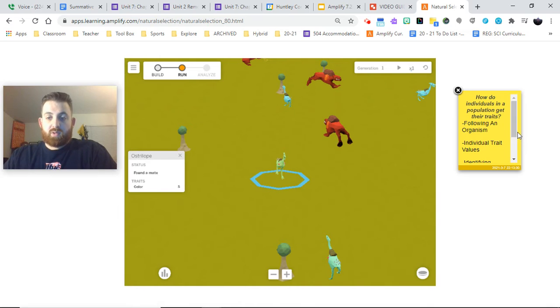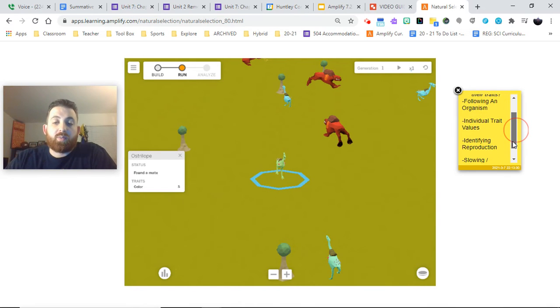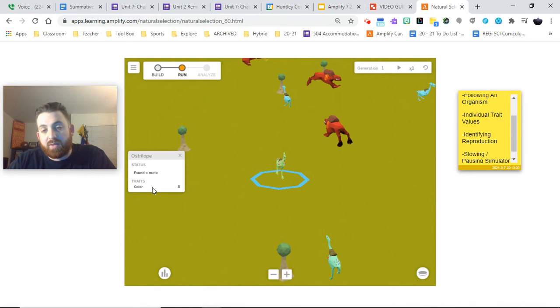Second, as we're looking at our australopes, you'll notice that it has this individual trait value. It'll tell you a few different statuses about the australope itself. Number one, it'll tell you whether or not it has found a mate. For example, this one has found a mate, so it's probably not going to be looking for one anytime soon. And then it'll tell you the color. The color is 5, so that's somewhere in the green spectrum.